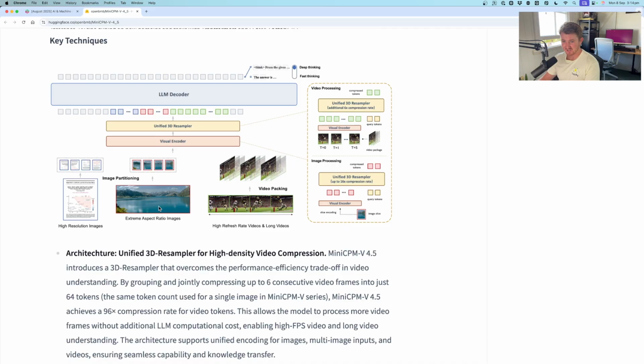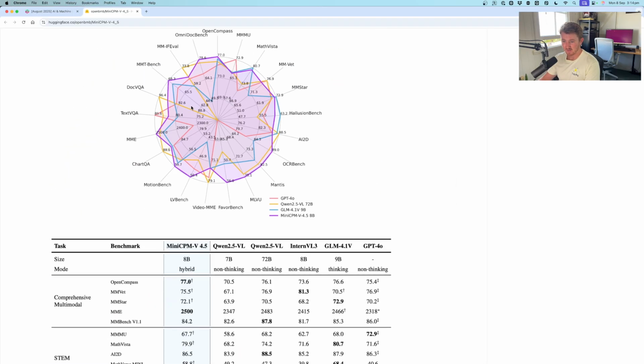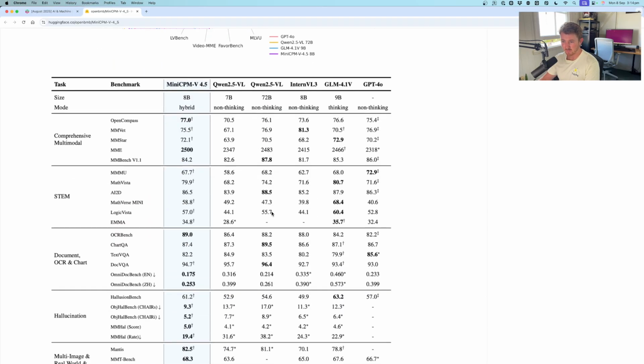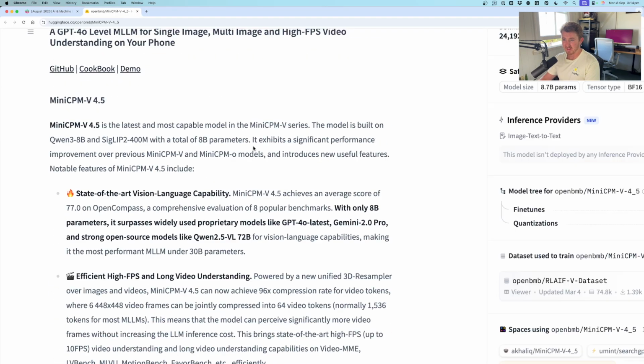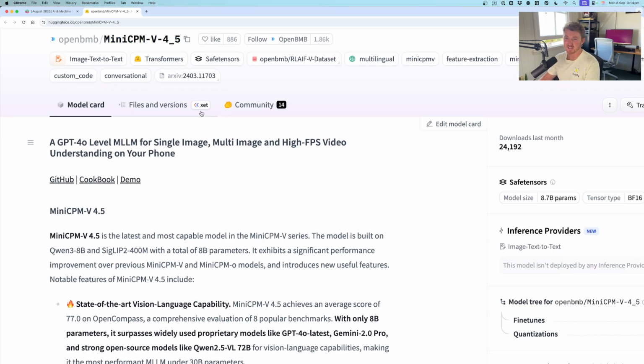So there's the architecture structure there, and there we get a star plot overview. And yeah, here's our performance. It's a thinking and non-thinking model. So incredible release there. A lot of performance packed into a smaller model. So big release from the OpenBMB team.